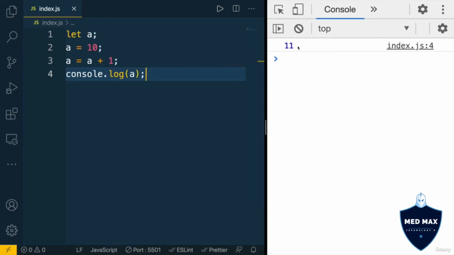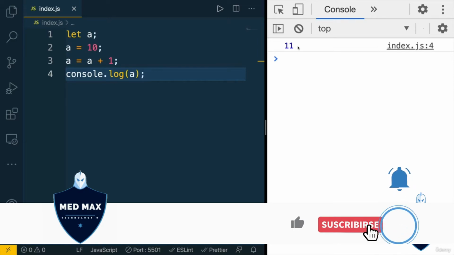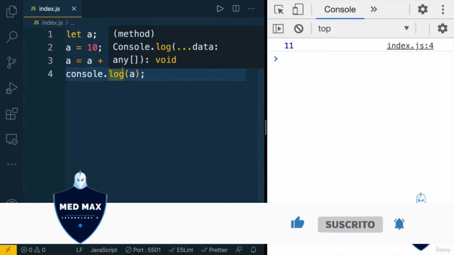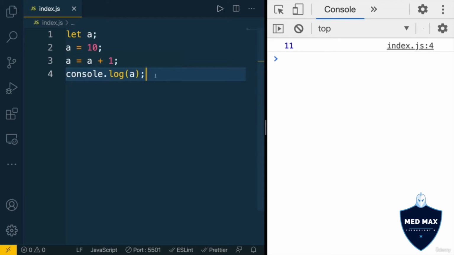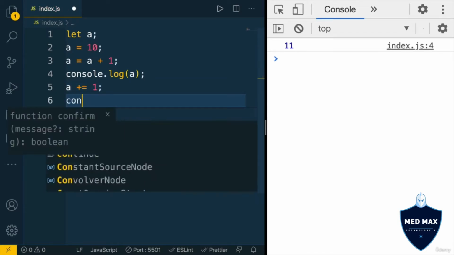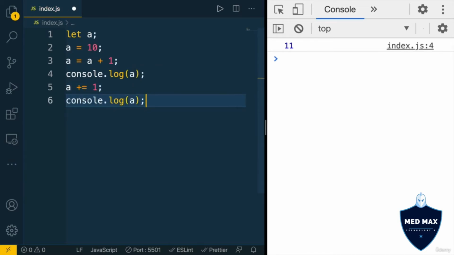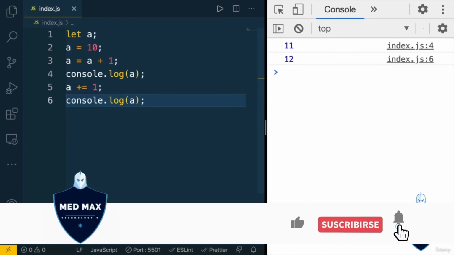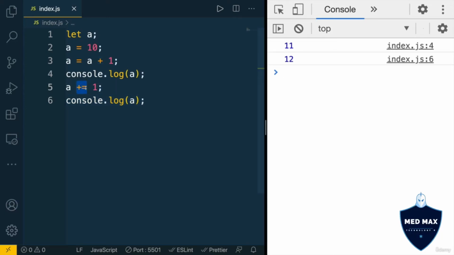Also, if you want to increment the value of an existing variable by any number, for example by 1, by 2, by 5 and so on, you could use another operator, and it is the plus equal operator. Here you could type a plus equal, for example 1. And let's again print to the console the value of the variable a. And now the value of the variable a is 12. Because here we used the plus equal operator, and first it increments the value of the variable a by a specific number, for example 1, and afterwards reassigns this value to the same variable.